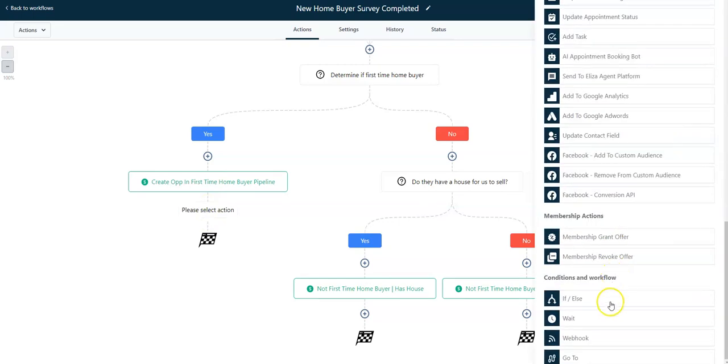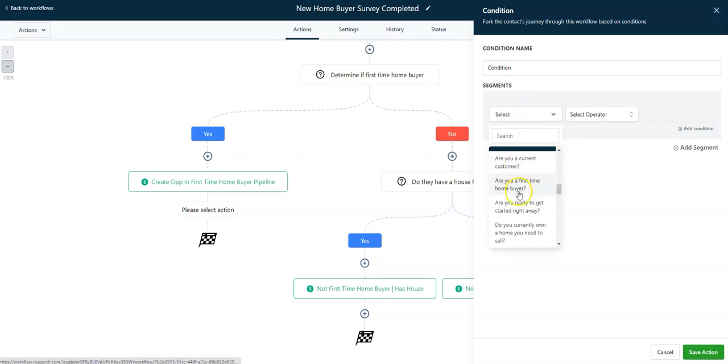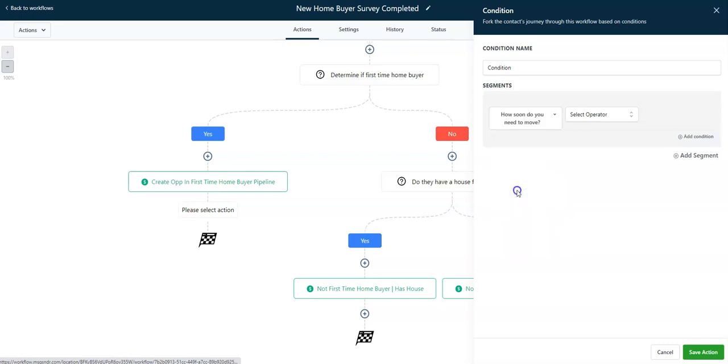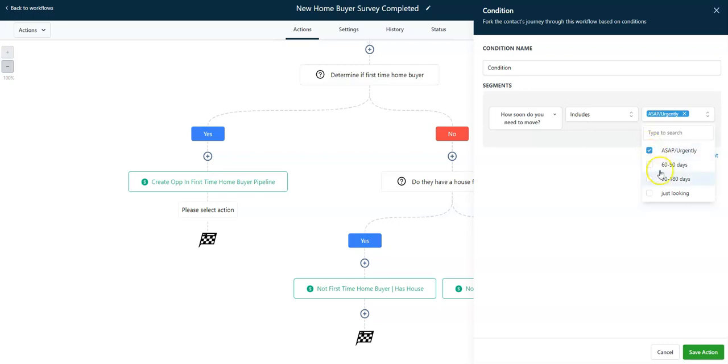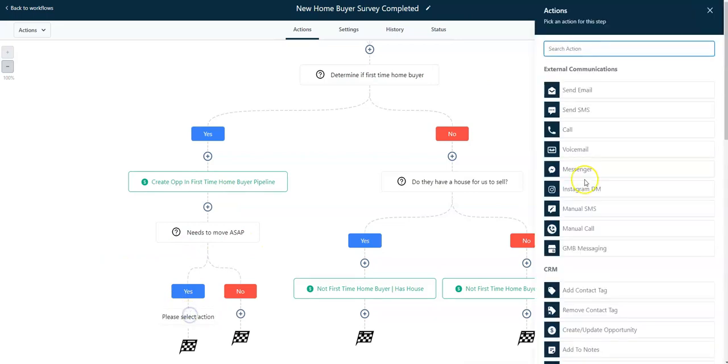Let's come over here and let's sniff around at the urgency that we created in this person's life. So if you remember, let's go contact details. One of our fields is, how soon do you need to move? So let's say includes ASAP. Needs to move ASAP. So needs to move ASAP.